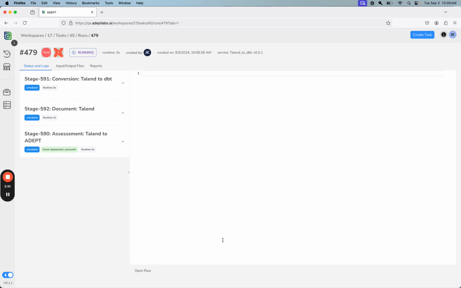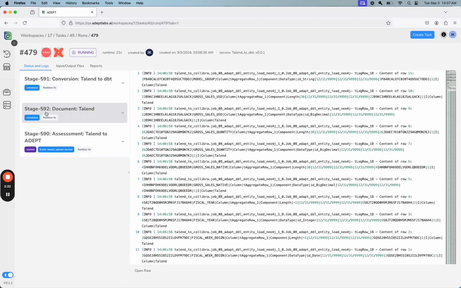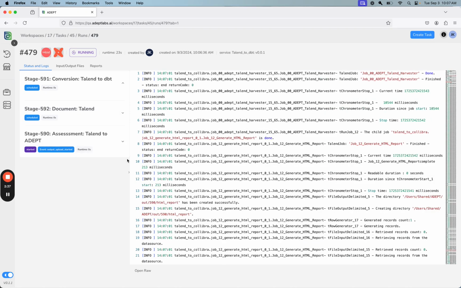I'm going to pause the video here and just wait for the job to complete. What's going to happen here is you'll see there's 3 stages set here. One is to do that initial assessment, as we saw in the pipeline picture before. After that is done, it will execute these 591 and 592, which is basically doing the conversion of Talend to DBT and taking that Talend documentation.